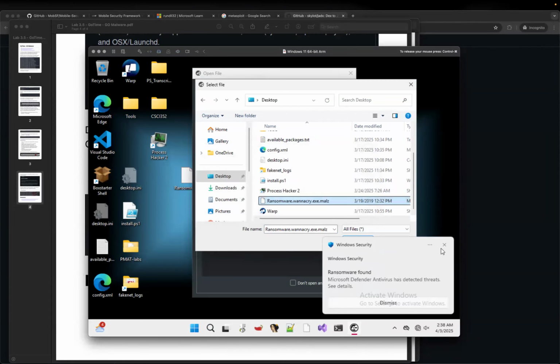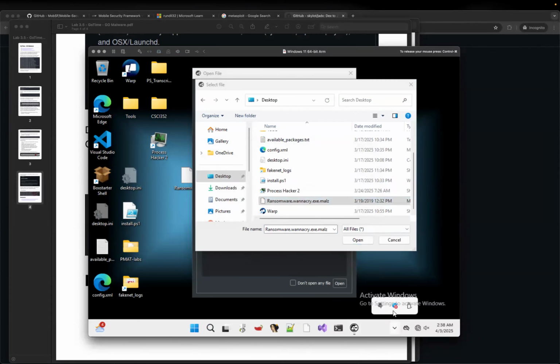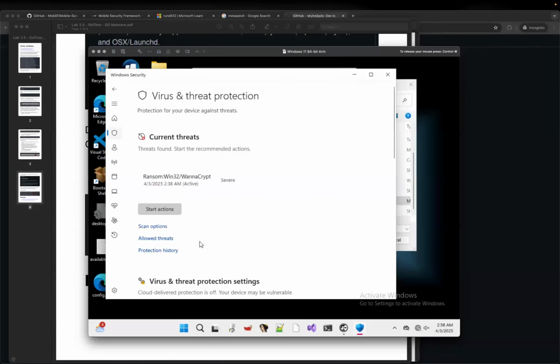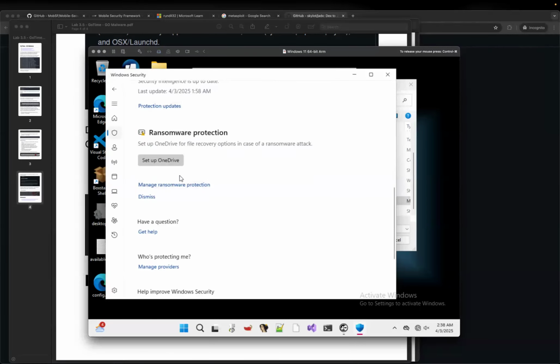Okay, so I will restore the version from here, because I forgot to disable the protection.